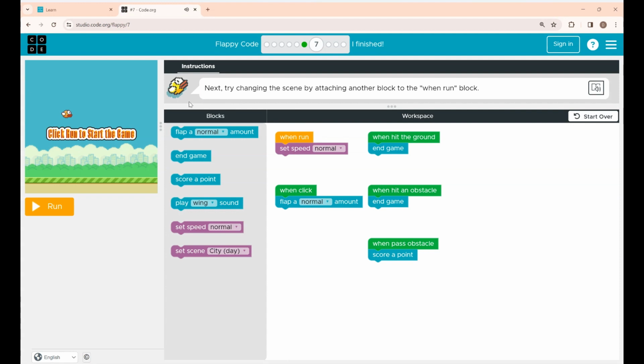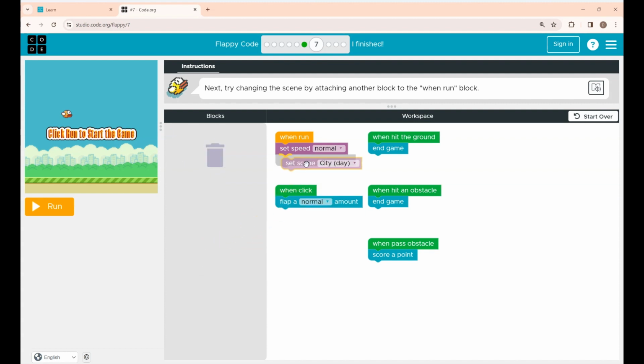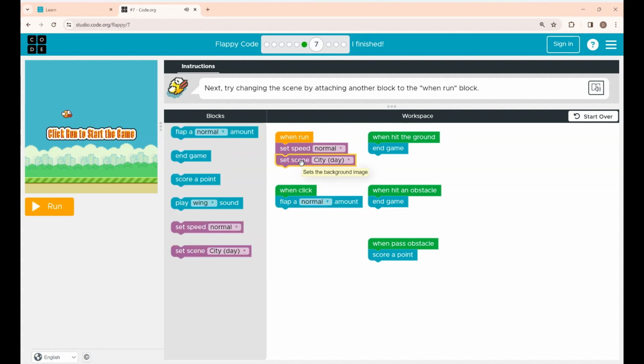This is puzzle 7 and the instructions given are: next, try changing the scene by attaching another block to the when run block. So in this they have said you have to change the scenery behind. They have given a new block, set scene, and I'm placing it under the when run block. Here you can change the scenery to whatever you want. I'm changing it to cave.